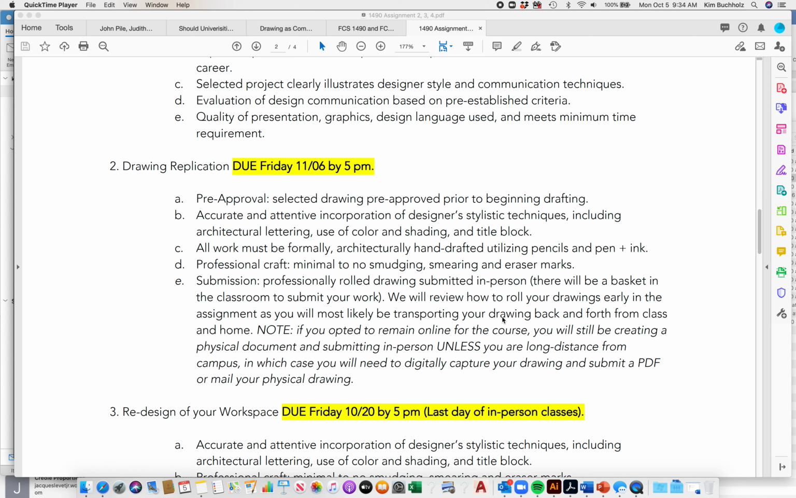And when you'll be working on this in class, for those that will be in class, we will go over the techniques of how to avoid getting your arms to smear. And then for submission, you will submit the physical drawing that you do. You will roll it up. And when I say professionally rolled, there's just a specific way that designers and architects roll their drawings. When everybody's consistent, it's really easy to process them.